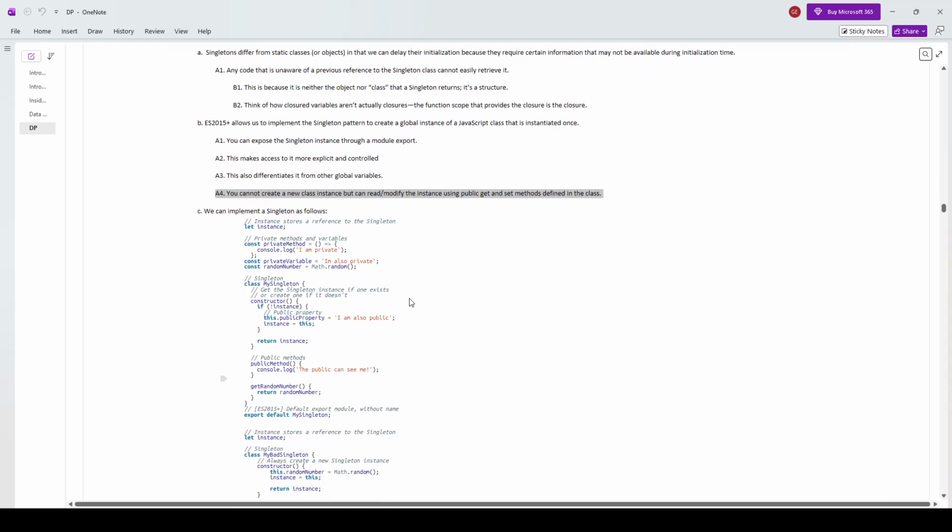You cannot create a new class instance, but you can read or modify the instance using public get and set methods defined in the class. Another thing is that, as you can see, it used the principle of the get and set methods of the constructor object pattern. So get and set methods are also a newer technique in JavaScript.